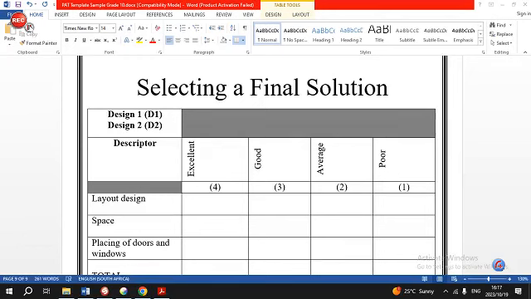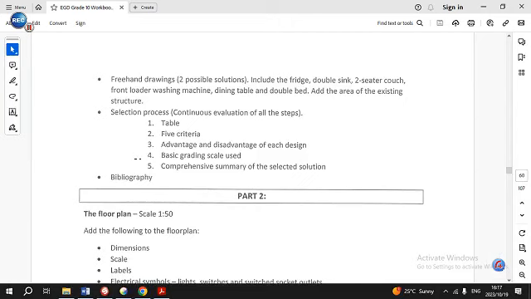Hello grade 10s. So we are moving on to the selection of the final solution, and this comes after your two designs. So we are going to consult with our CAPS document, and in the CAPS document it states once you have completed the two freehand drawings, you need to go through a selection process.